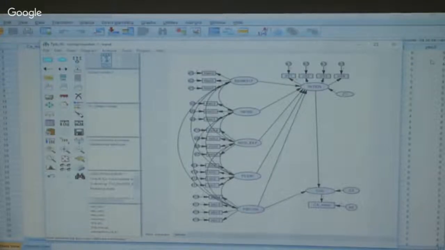How many correlations? 10. Where? From here: 1, 2, 3, 4, 5, 6. So you have to start counting 10 together. Okay? 10. How many regression lines? How many betas?